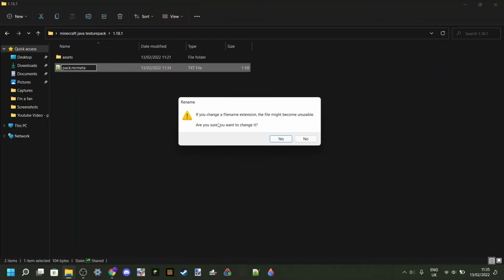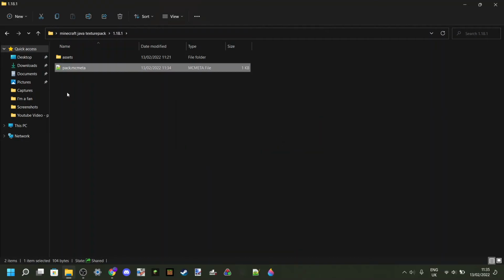Then your computer is again going to tell you that if you change a file name extension, the file might become unusable. But we still want to change it. Yes, and now, as you see over here, it's a .mcmeta file. And that's what we need it to be. Now, the next step is optional. Optionally, you can add an icon for your texture pack.